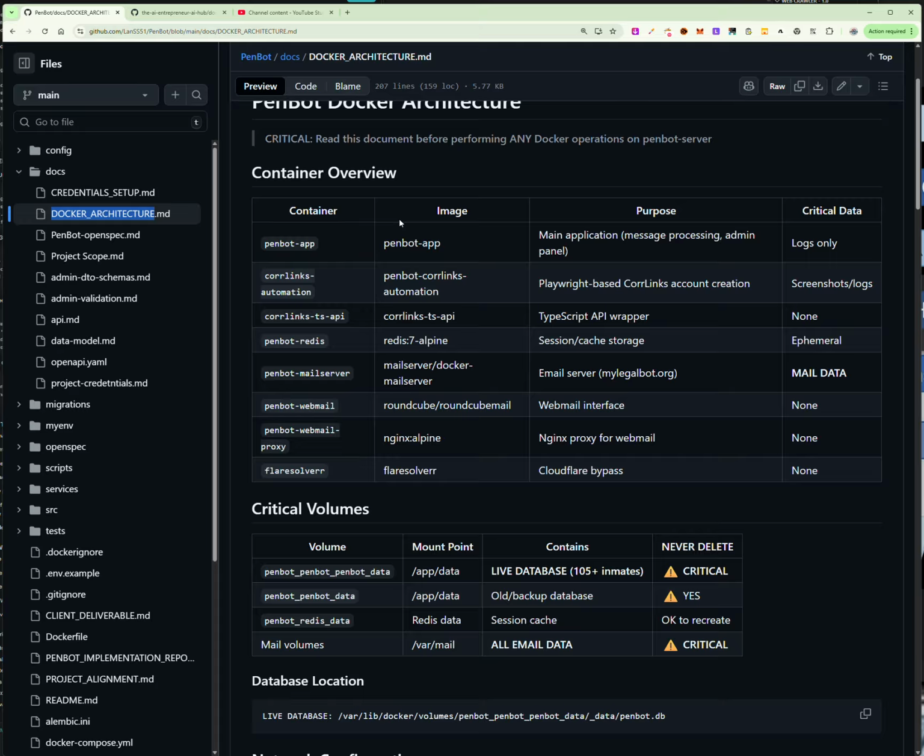One last note, the point I want us to focus on now is the Corelinks automation and also the Corelinks TS API. These are two different things. The automation happens when the request has been sent by the inmate to create the account. How is the account created? An inmate sends an invite code to the mail server connected to this system, and then the system automatically goes ahead and creates an account for this particular Corelinks user.